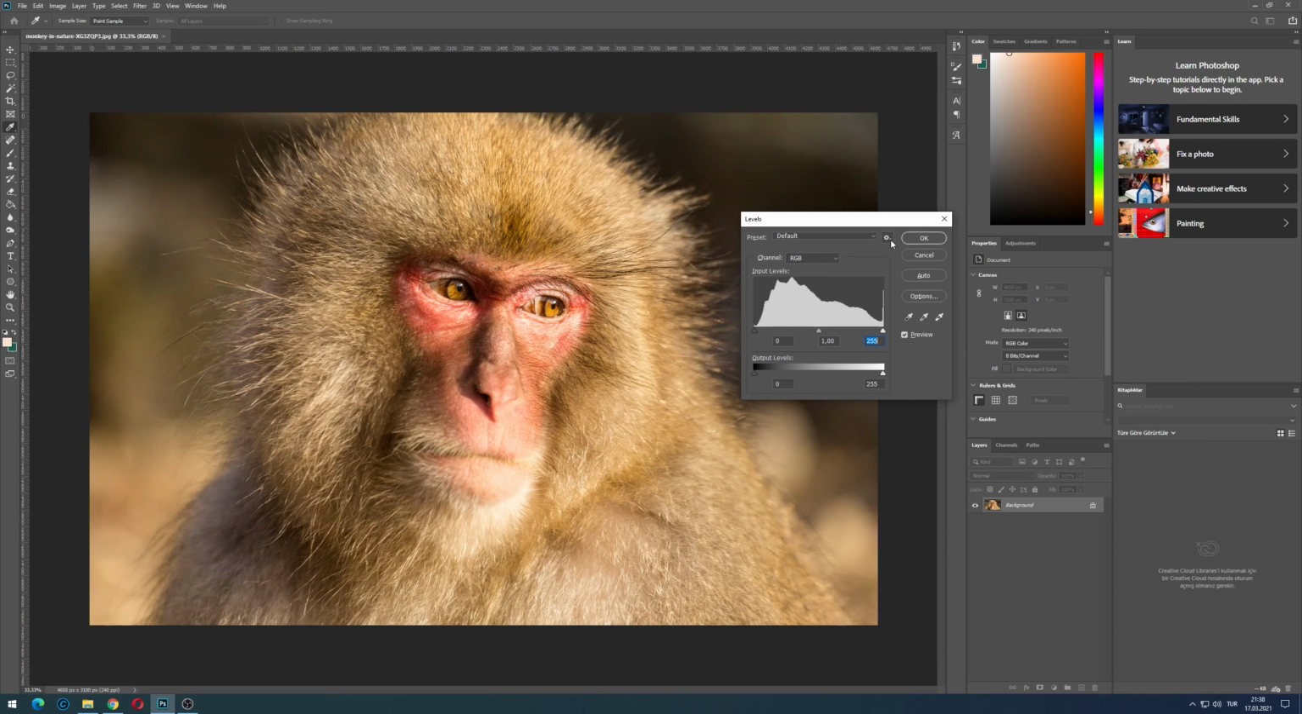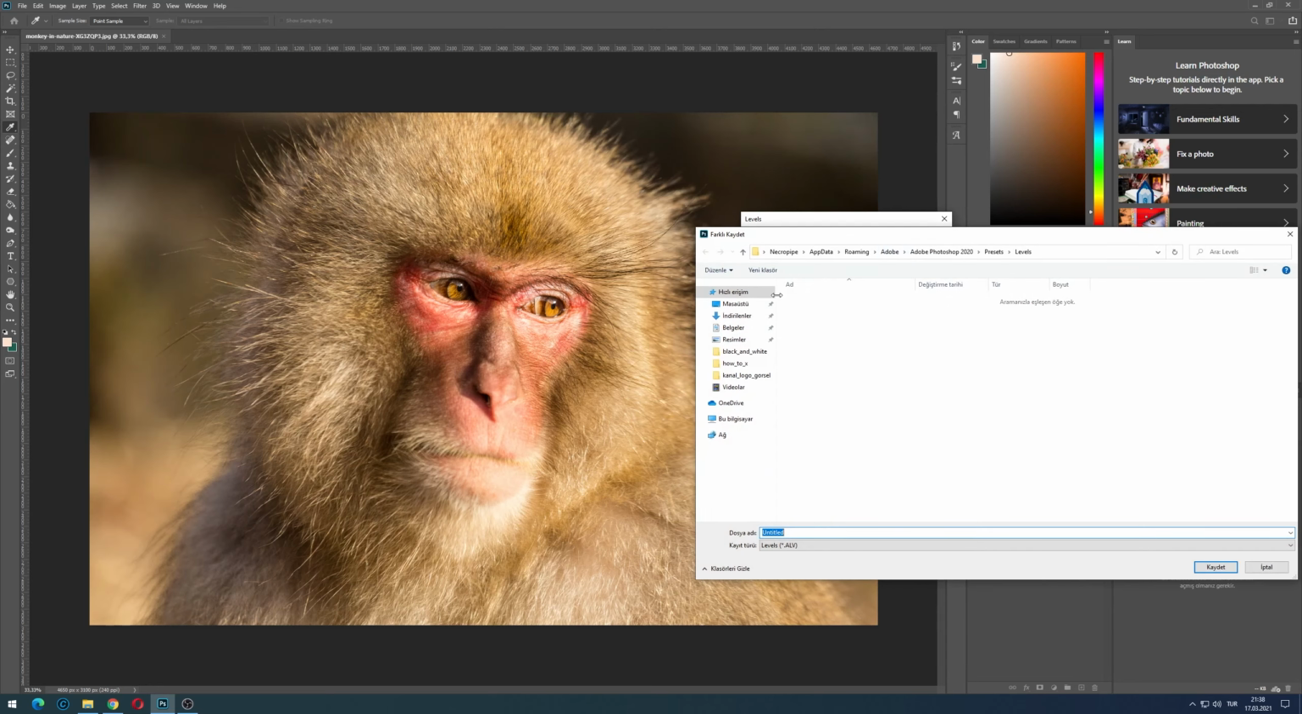You can save the settings you have made and save them as ALV files to your computer for later use or send to your friend. You can click Load, select another ALV file and load a preset.